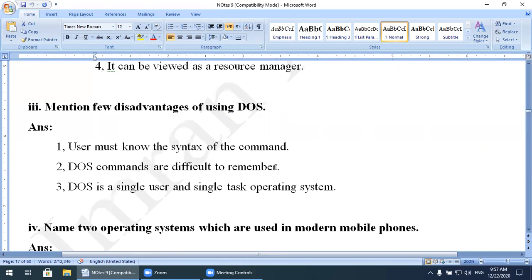Question number 3, mention a few disadvantages of using DOS. DOS stands for disk operating system. So the few disadvantages, or three disadvantages: number one, the user must know the syntax of the commands. Syntax of the command means how to use the commands, or the grammar of the command.